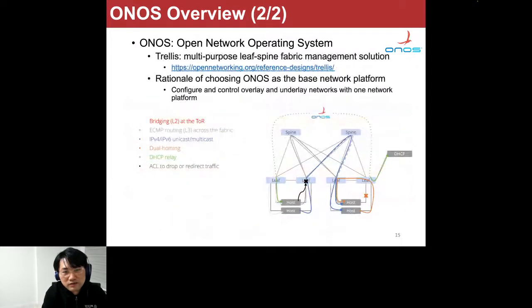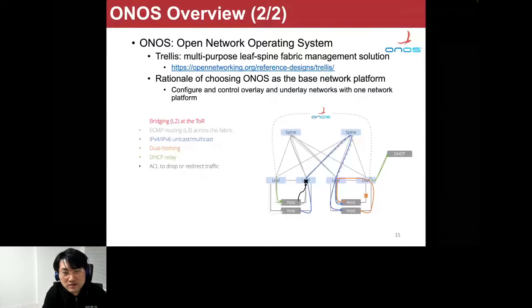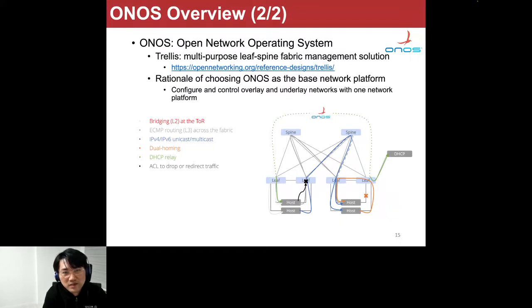Another rationale for choosing ONOS is that it supports various southbound APIs, and there are a bunch of applications already available on top of ONOS. One of the applications is called SONA Fabric, a multi-purpose leaf-spine fabric management solution.